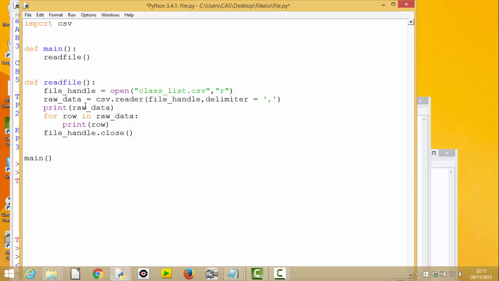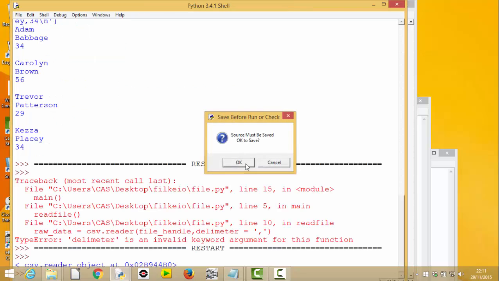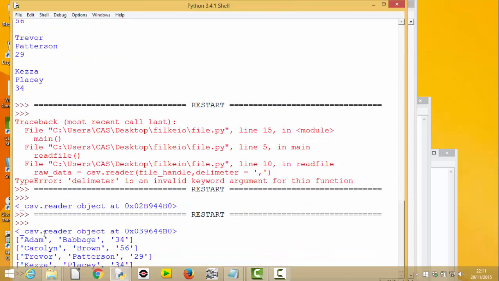And then we'll close the file. So let's run that. And there you go. There's our object again, because we've still asked it to print it. But now when we look at the rows that are extracted as we iterate through, we get them directly as a list, because we told it there were commas in there. So it's pulled the 4 rows directly out for us immediately as list objects.